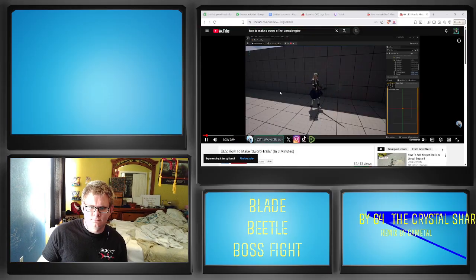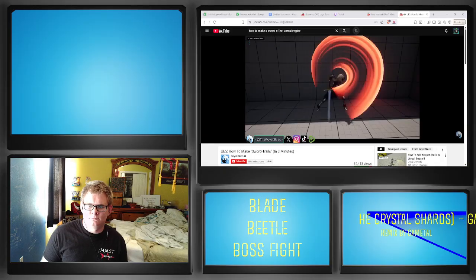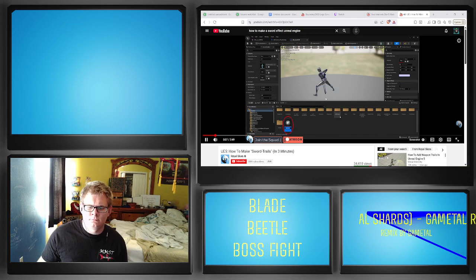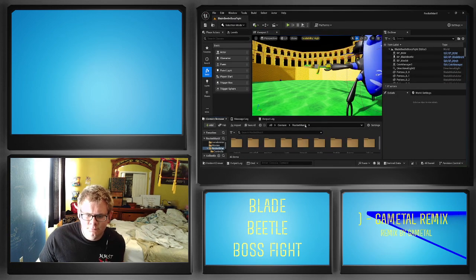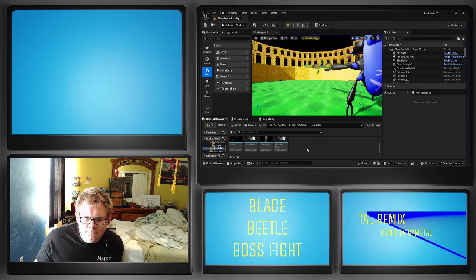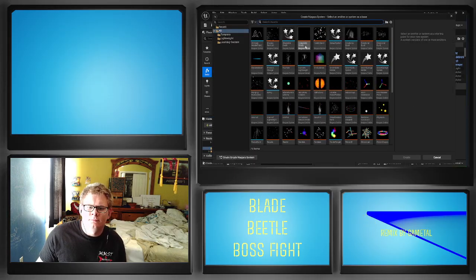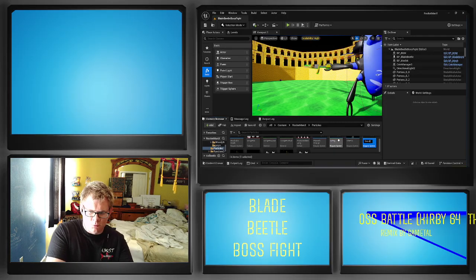How to make a basic sword. So you have no idea how to make a basic sword ribbon trail? Not a problem. Right click, Niagara system, create an empty system, finish. Alright, go ahead and go to not random particles. Niagara system. Completely empty. Okay. Call it sword trail.